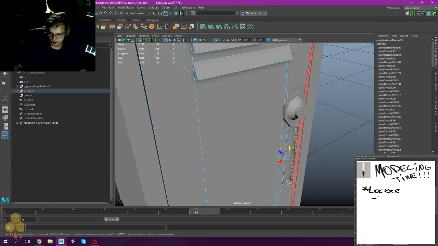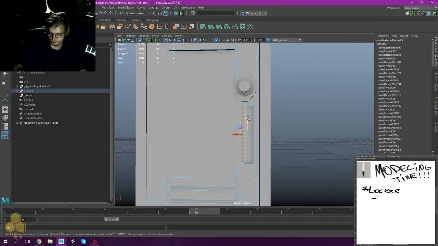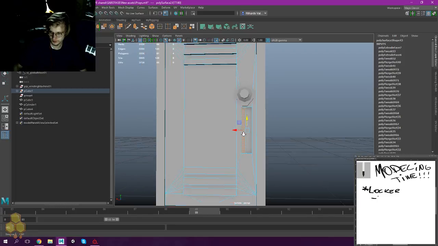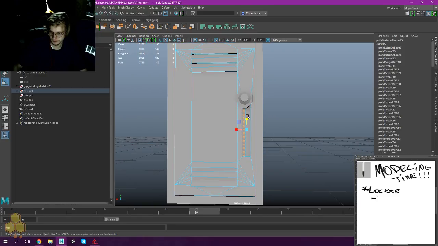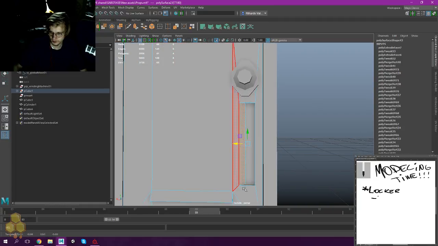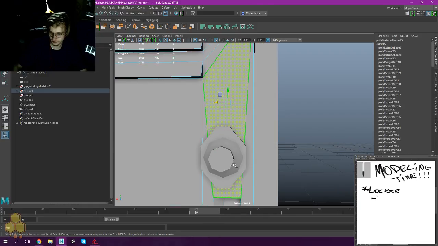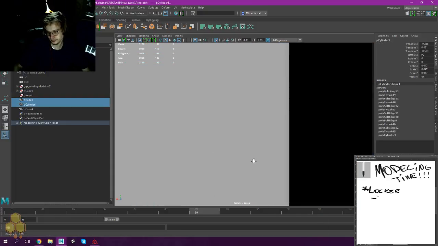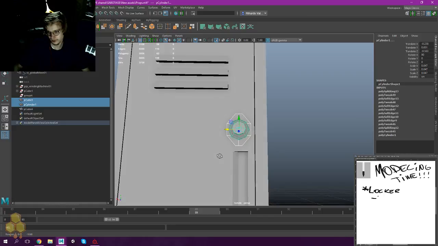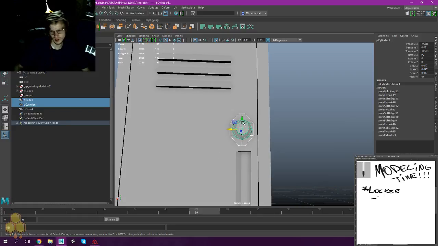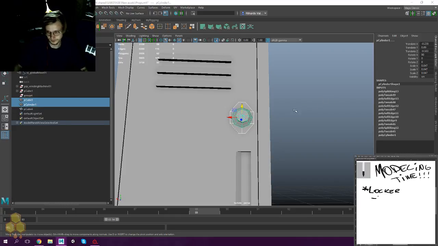Okay, let's just work on this a bit more. Can I move this? I'll make it a bit bigger, like this. Move it inwards, so I can add another edge loop there, so it can be a bit more distinct color. I think I'm gonna go with red and white. Red and white? Yeah, I think so. Let's just check it.